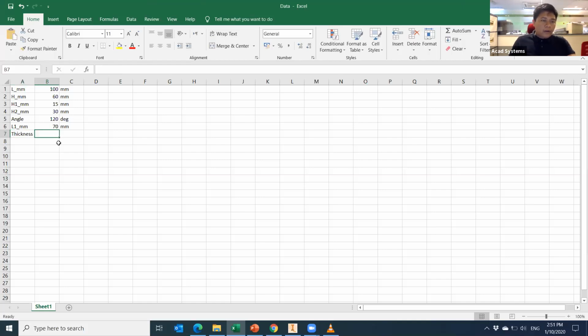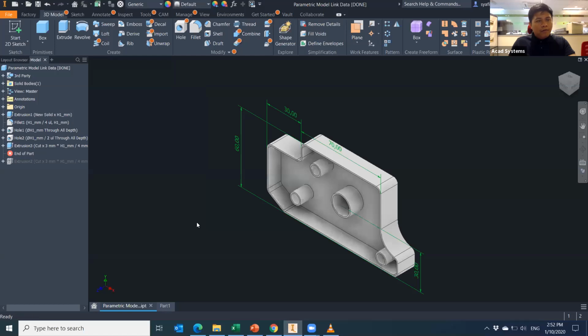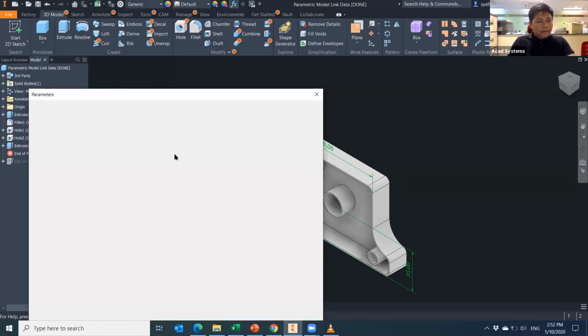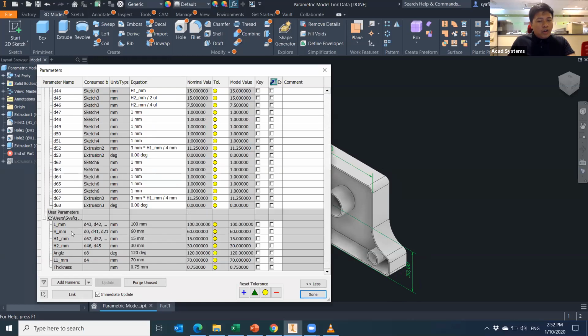Thickness, 0.75 mm. So I just need to change, save, go to Inventor. Okay, so what I can do, I can go back to my parameter. Over here, if you create a new one, they will have some issue that you will be facing. You also can update later. But this software will help you to automatically update your thickness on your Excel.